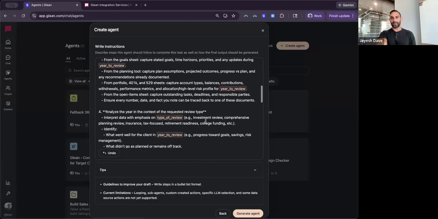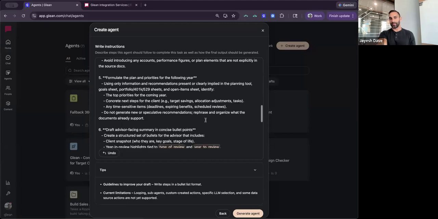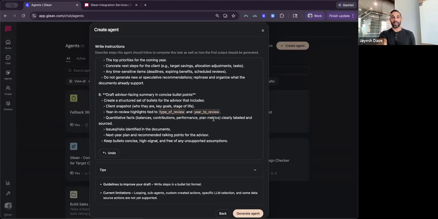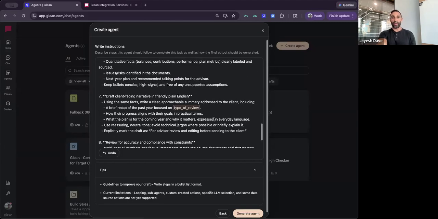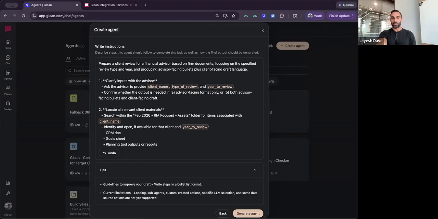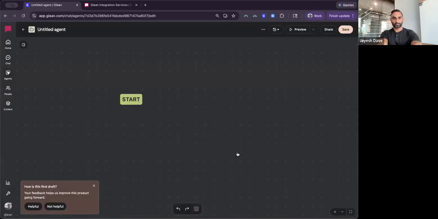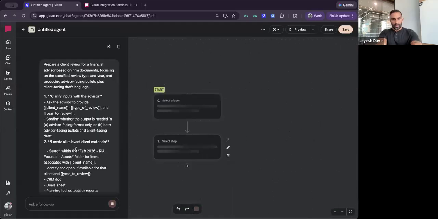So there you go. It's gone in, it's added some variables, it's done a bunch of things, none of which we actually had to do. It did it all itself. All we had to do was start the prompt. So now we're going to go ahead and generate this. And away we go.